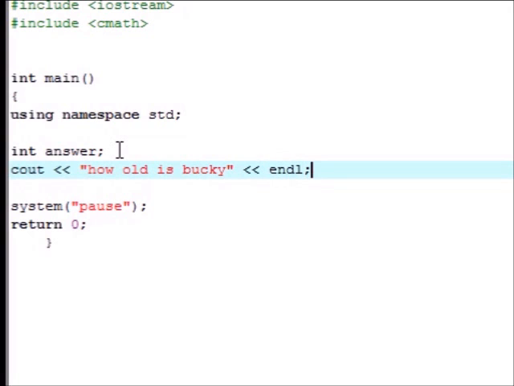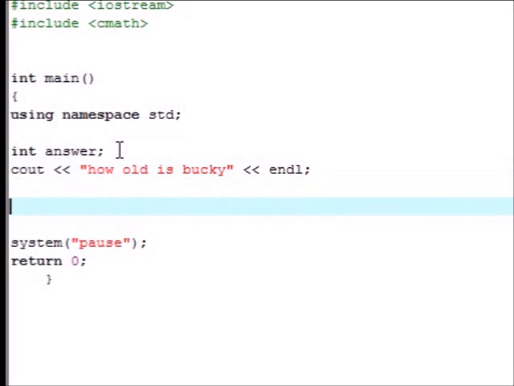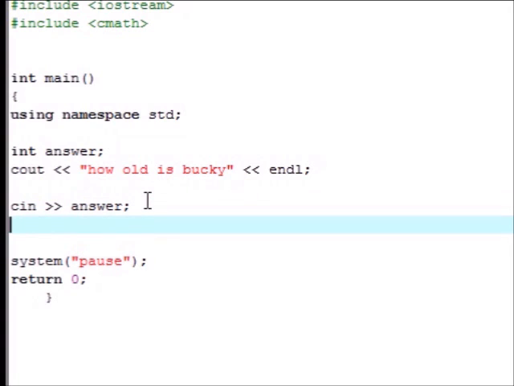So let's go ahead and end that line, and then once we got our variable and our question, we can go ahead and start making our if statements. So the first thing we want to do is have the user input an answer for our variable. So whatever they input right here, that's going to be stored in the variable answer. So now that we have that, let's go ahead and make a simple if statement.